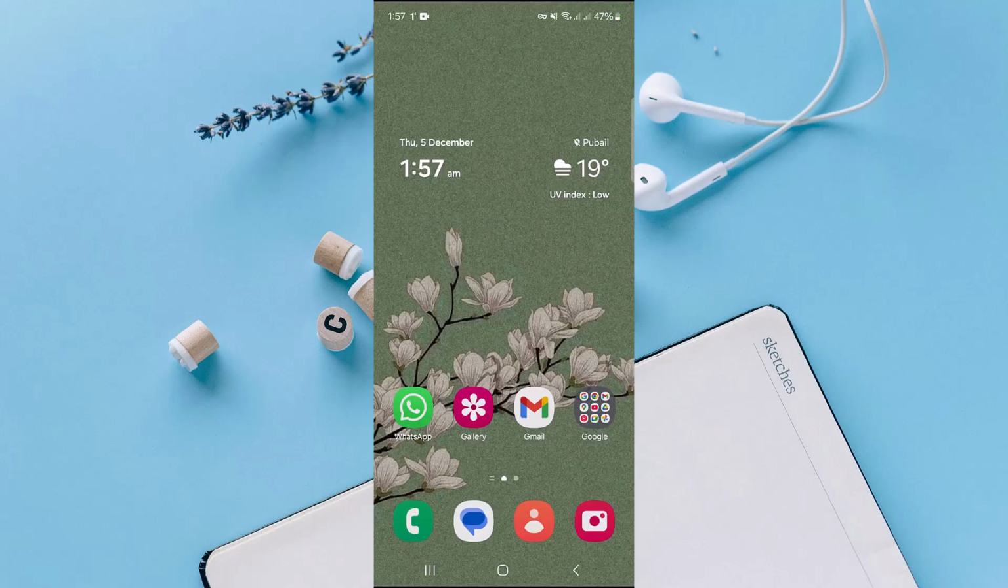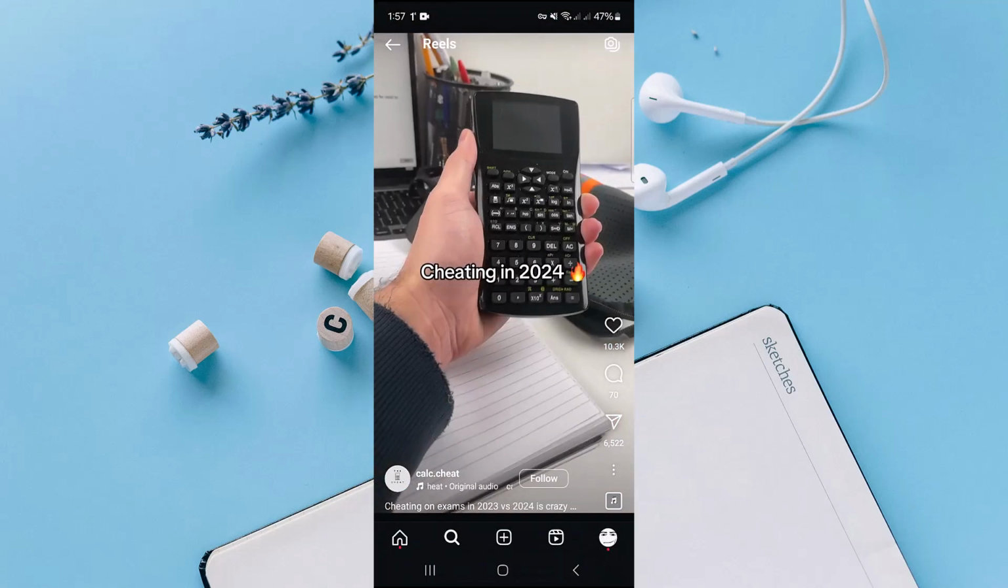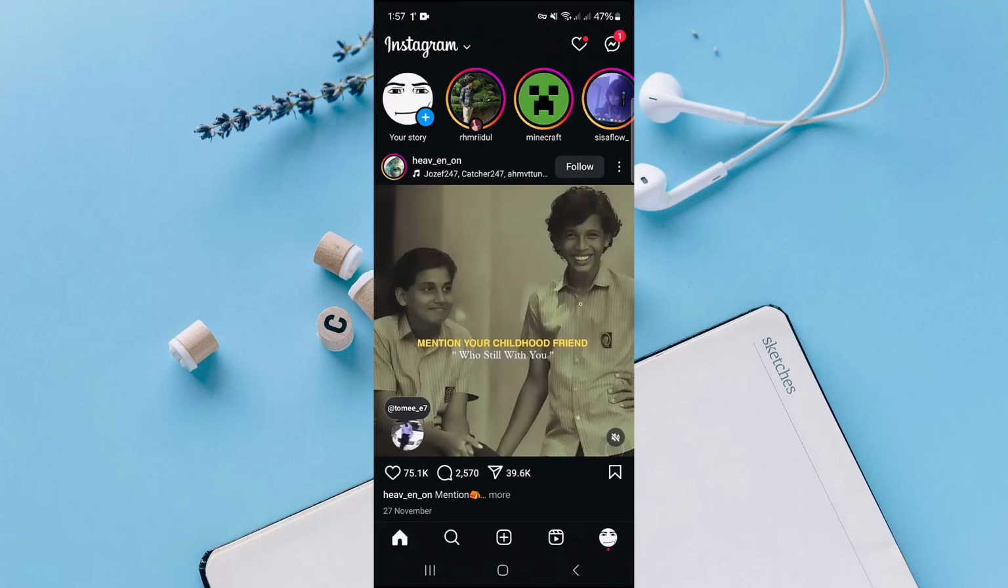In today's quick video, you are going to see how to repost Instagram story. To do that, head over to your Instagram application. Once you're there, make sure you have logged in into your desired account.